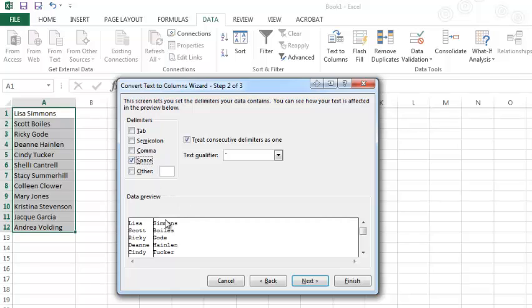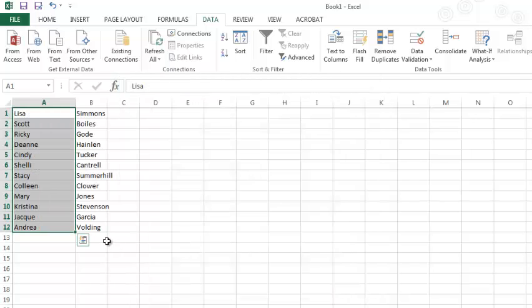So I've selected Space. You see it separates. I don't even have to click Next, because what Next is going to do is ask me where I want to put the names, but it automatically defaults to put them in the second column. So I'm going to click Finish. And notice it just separated first names, last names. So not quite as easy as the Flash Fill, but it was really easy to do.